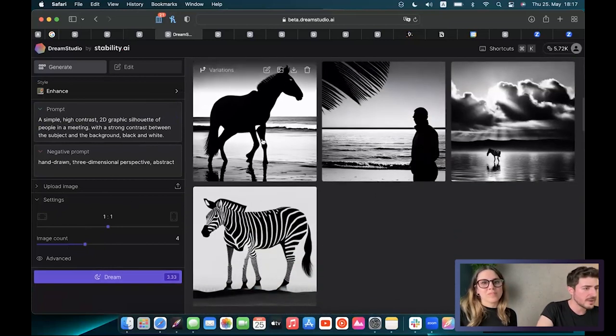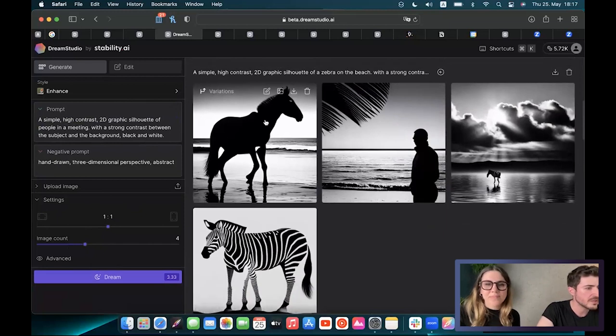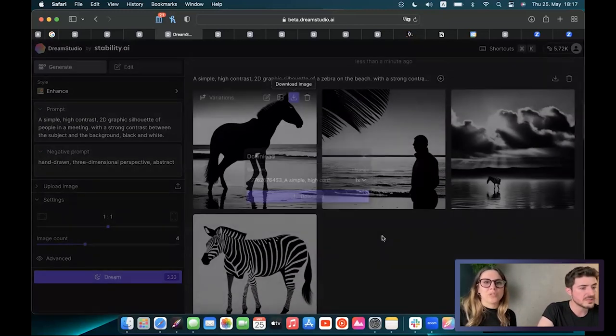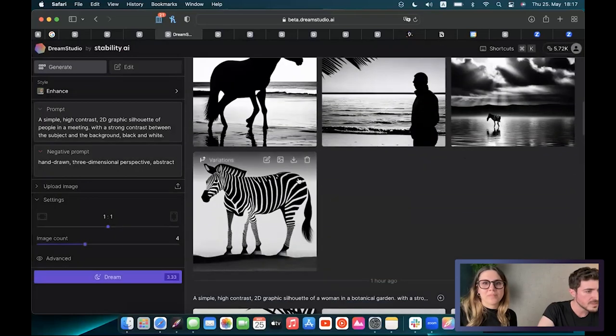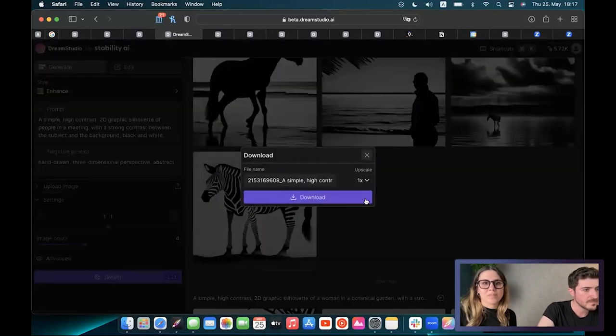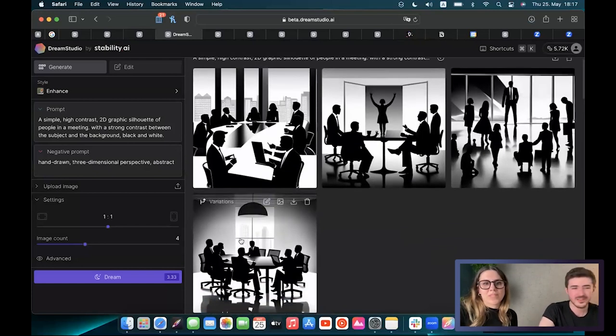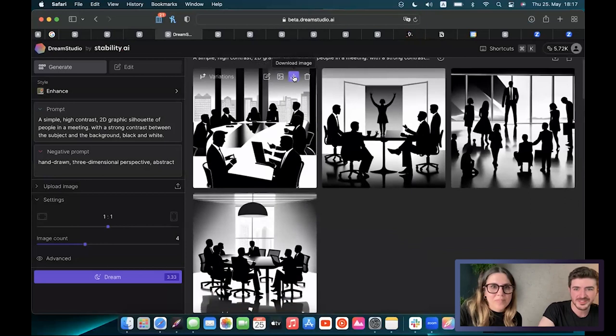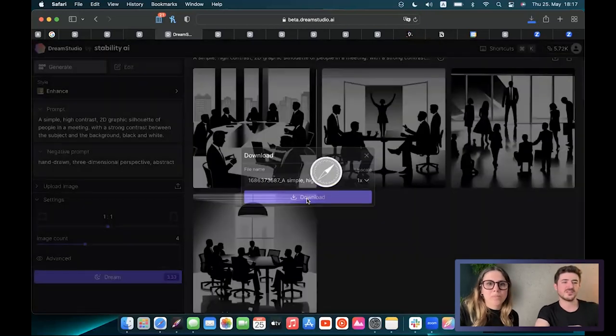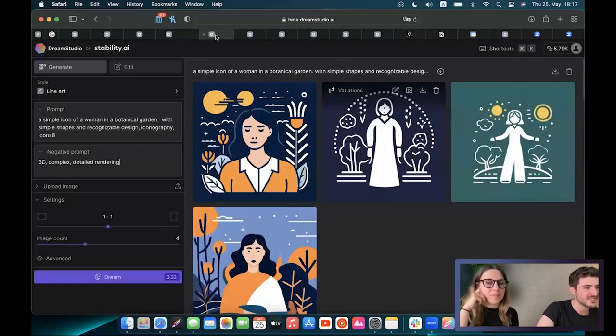So, wow, I mean, the silhouette of this zebra looks a little bit broken, but I think I could adjust that in Vectornator and work with that. Yeah, so I'm going to save it as well. Same as this. Okay, you can see also the silhouette of people in a meeting is something I could easily auto trace and use later. So I'm going to save a couple of those. Hopefully we can auto trace as well.